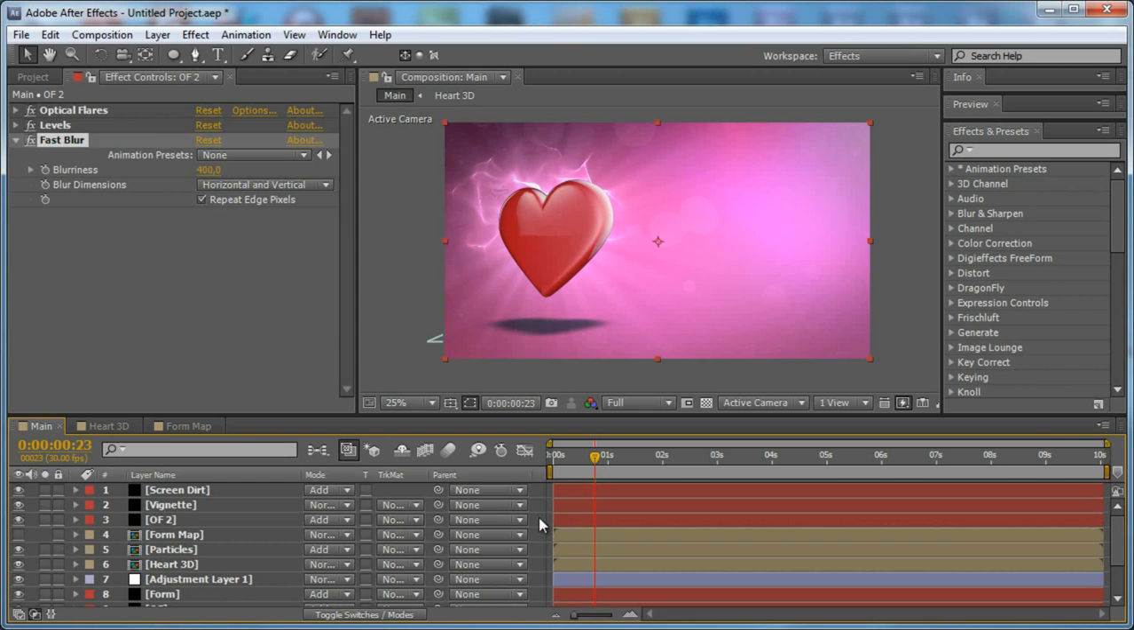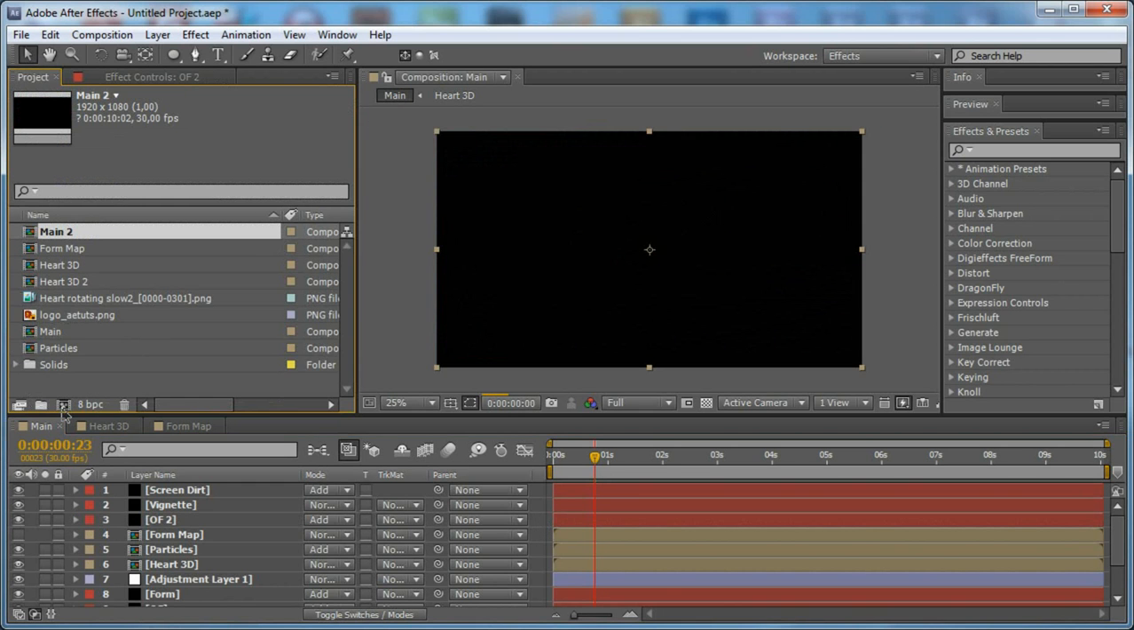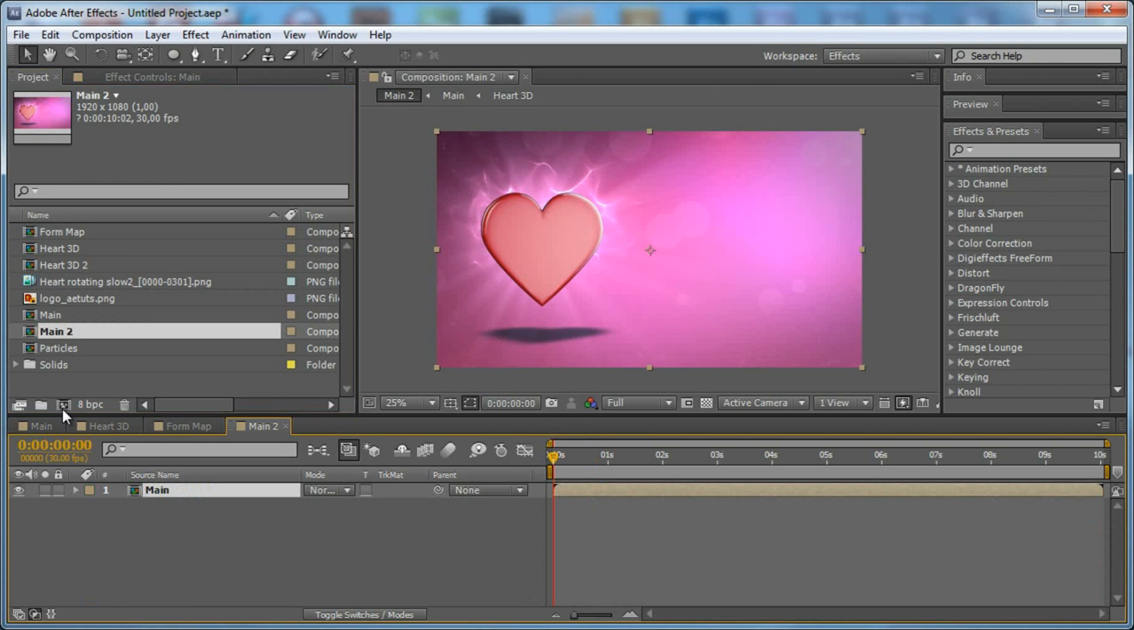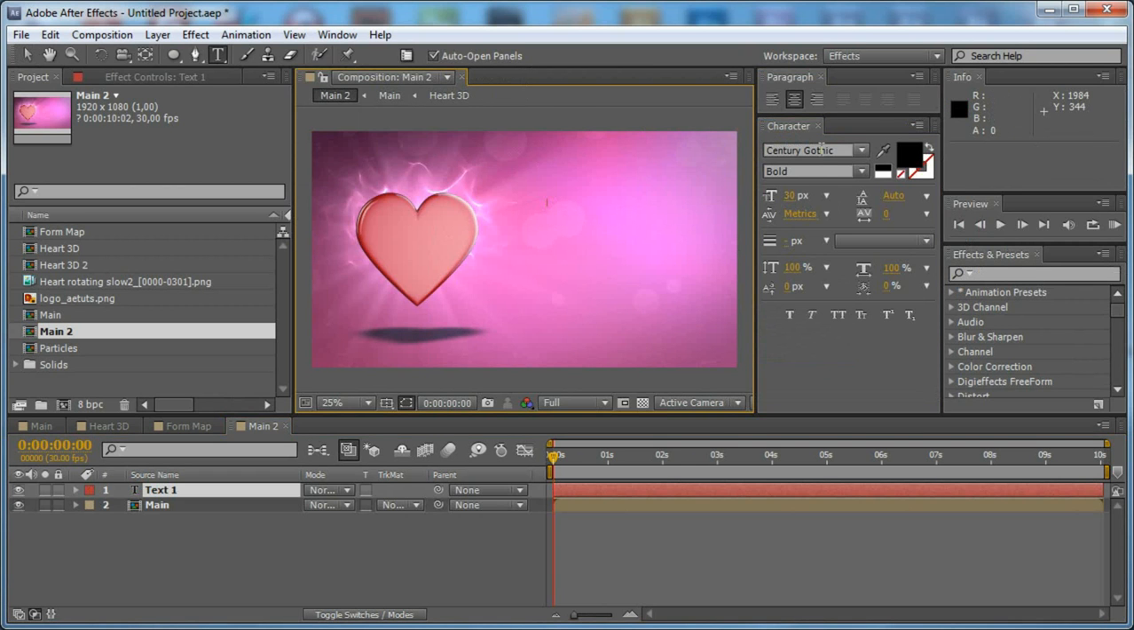It's good. So let's take this main composition, put it into another composition, and we are going to type our text. Just use the text tool, and we are going to use the Vivaldi font, and let's type Happy Valentine's Day.